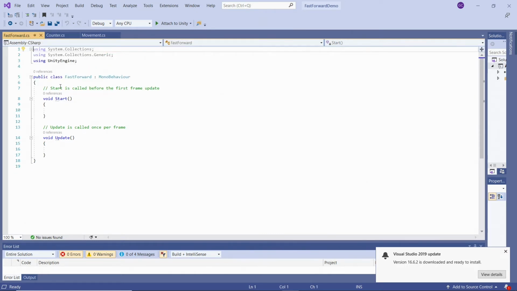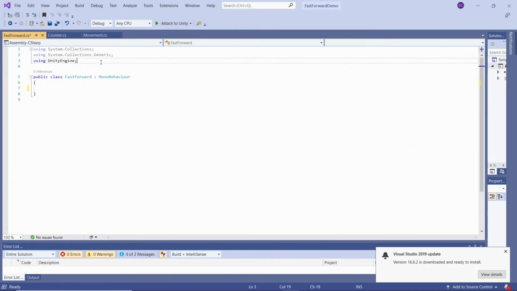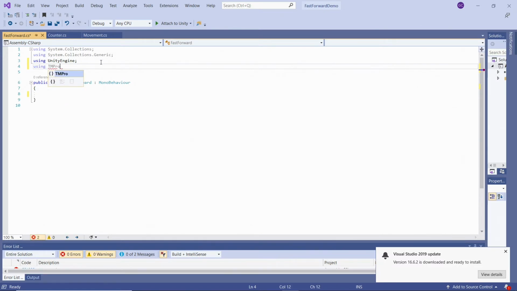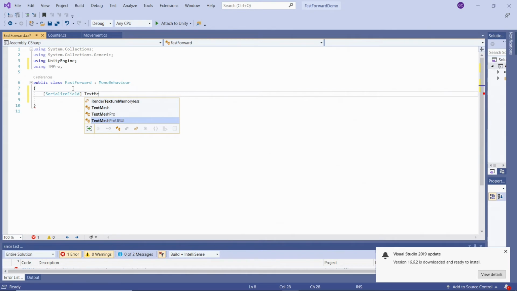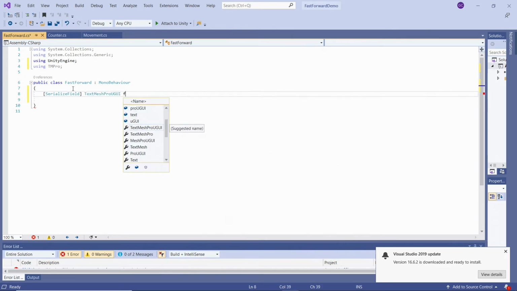Now let's go back to the fast forward script. We don't need these methods, so delete those. And let's start off with importing TextMeshPro, or you could import regular text if you're using that. And let's do a serialized field TextMeshProUGUI, and let's call this fast and normal text.